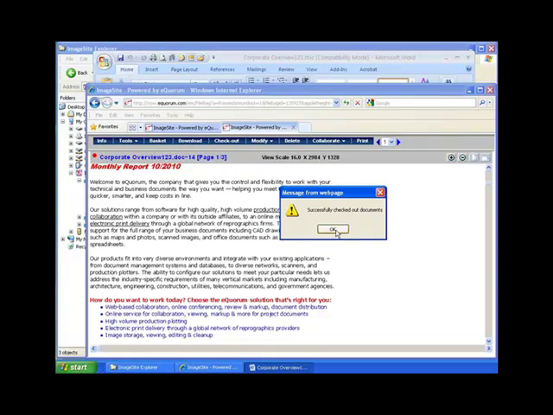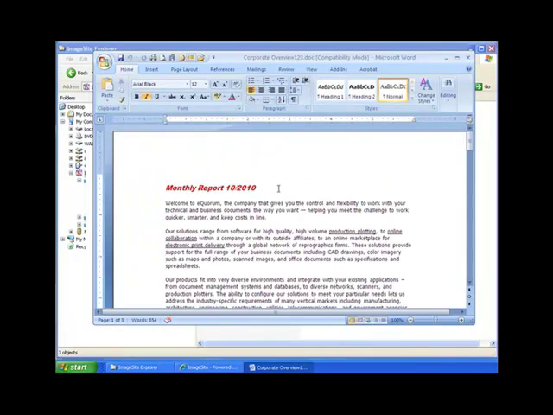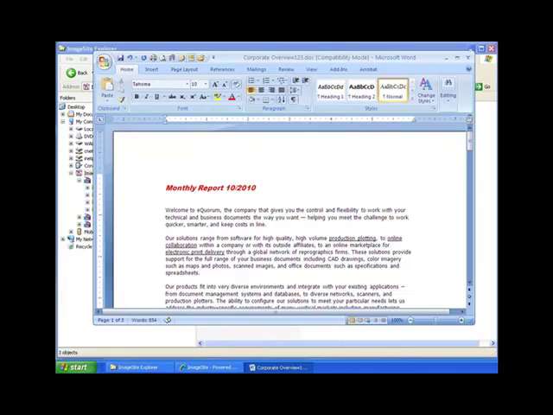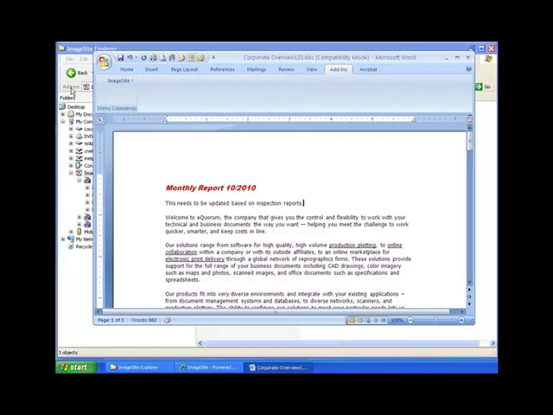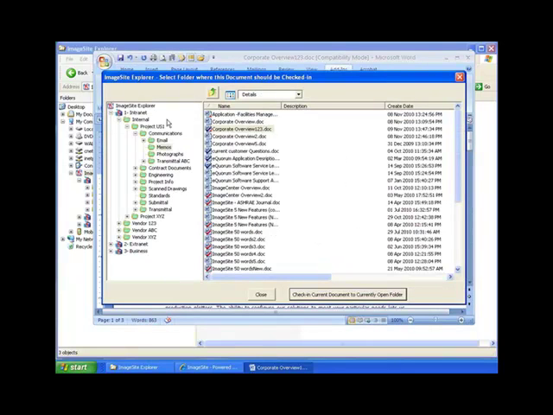ImageSite then launches the application to me. It sends me straight to the application, in this case Office. So I can make some changes from my hotel room. And directly from Word, I can check the file back in. So this is a direct connection from the application to ImageSite Explorer.